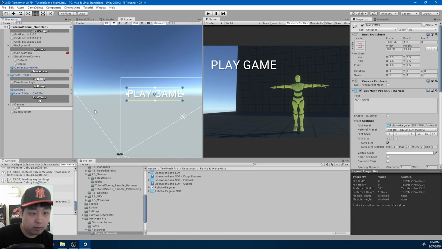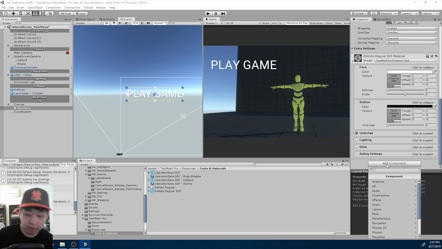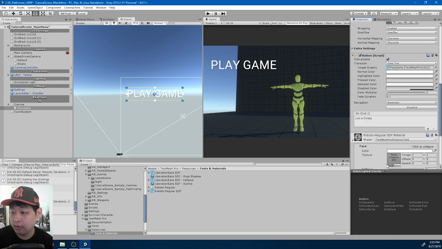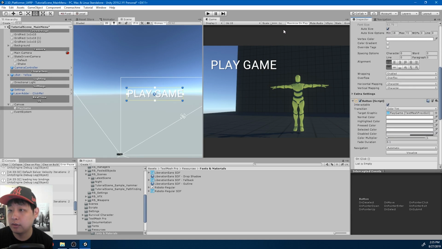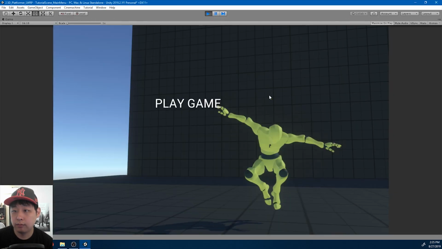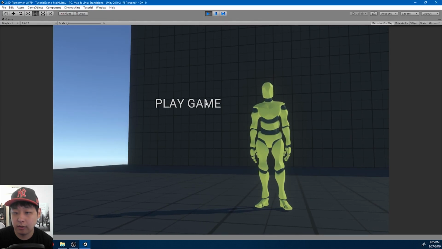I'll rename it Play Game, and we want this to be a button, so I'm going to add the button script. Here it is. So now we can click on it, and it's hard to see, but you can see the color change for the font.